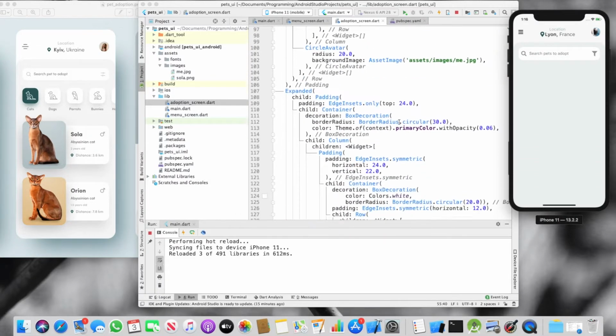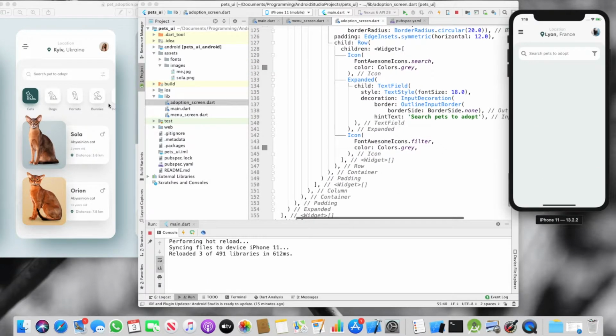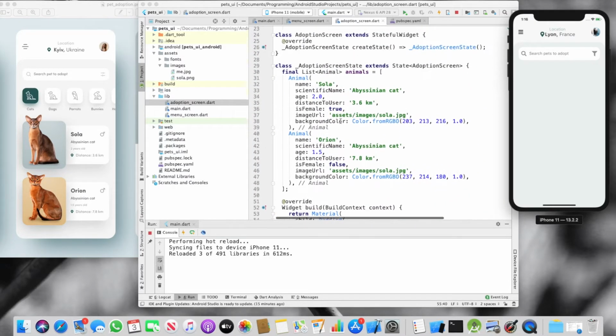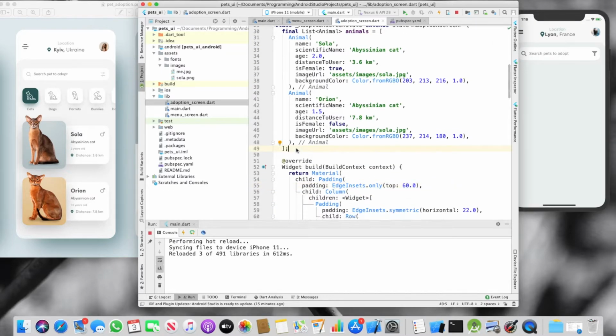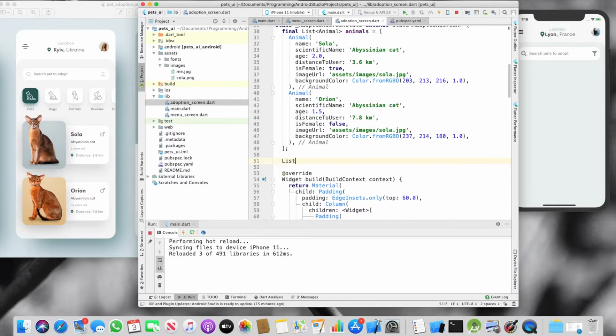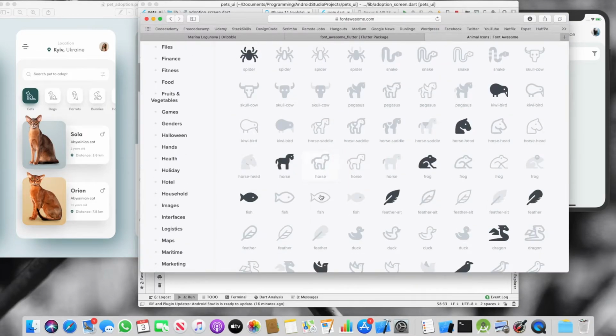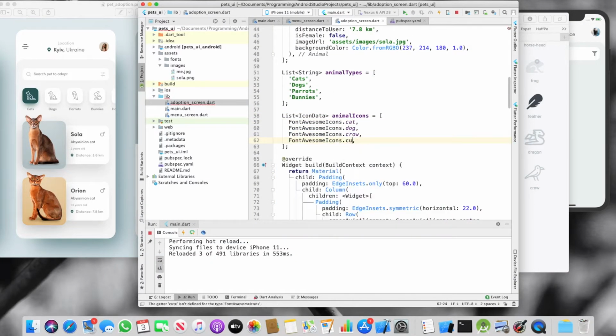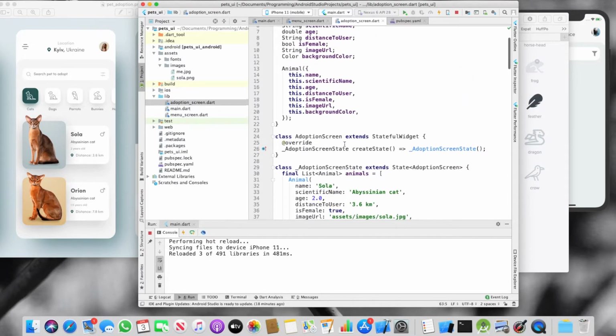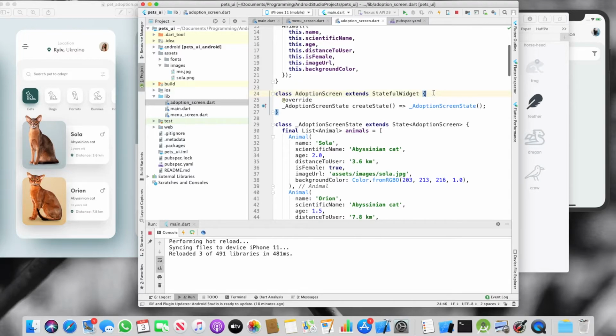Next order of business is the list view here of the animals. And just like we did in the previous video, let's go ahead and think ahead here and let's make a list of strings. This will help us to not repeat ourselves later. Alright, so now we've thought ahead, and when we build these icons, it will be something more dynamic that can change over time, and we won't have to write the same code over and over again.